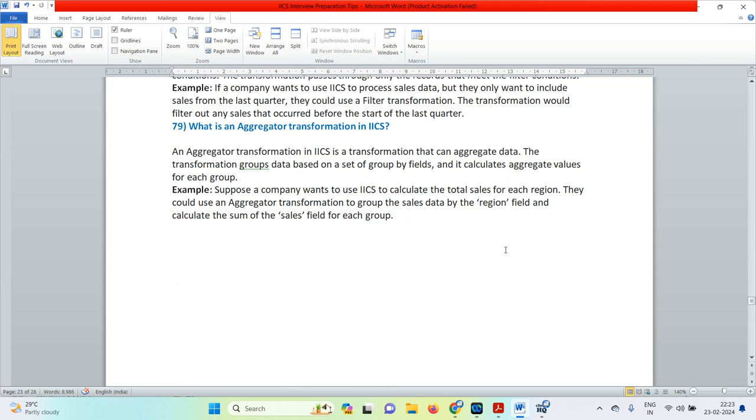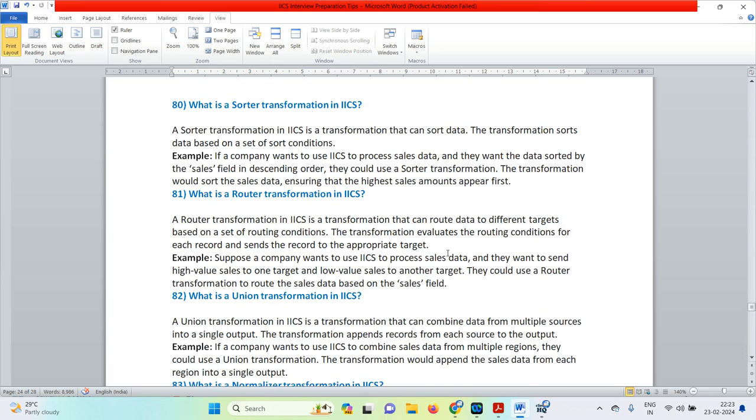What is an aggregator transformation in IICS? An aggregator transformation in IICS is a transformation that can aggregate the data. The transformation groups data based on a set of group by fields. It calculates aggregate values for each group. Suppose a company wants to use IICS to calculate total sales of each region, they could use an aggregator transformation to group the sales data by the region field and calculate the sum of the sales field for each group.